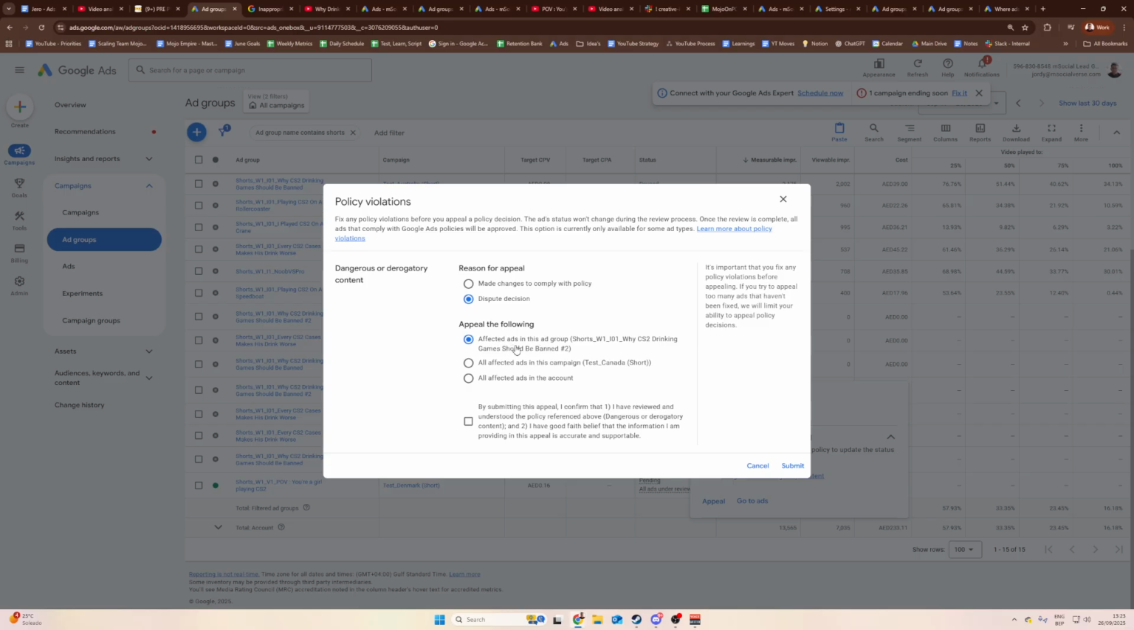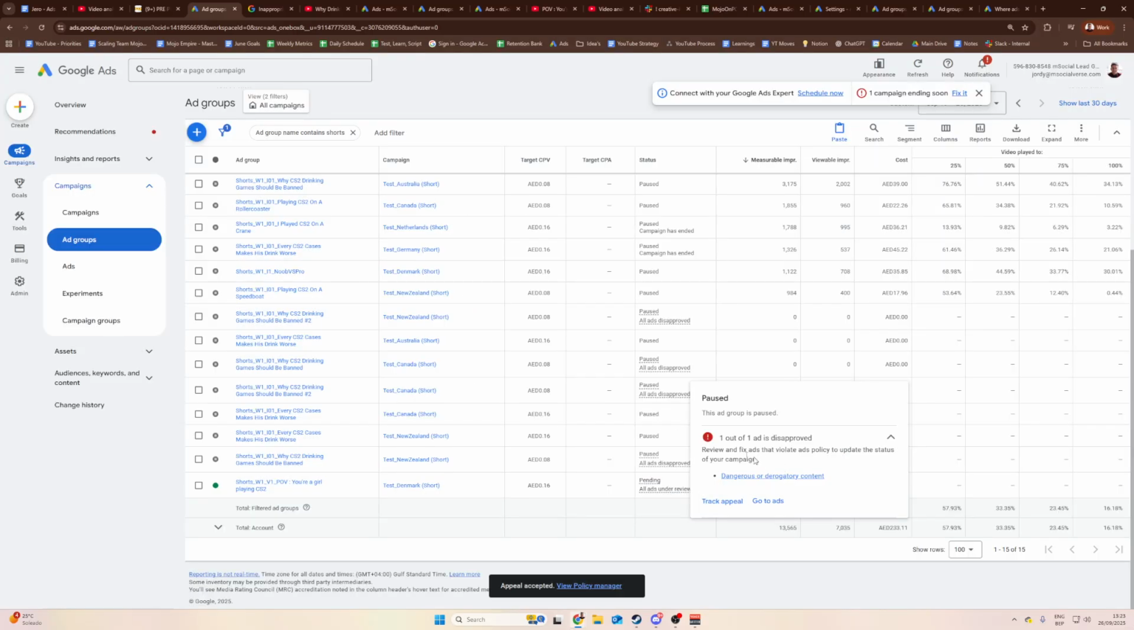Write down the affected ads in this ad group. Not all affected ads or all affected ads in the account. No, just the affected ads in this ad group. Click on this, and then click on submit. And that's it. And now you wait. Nine out of ten times, it will get accepted.